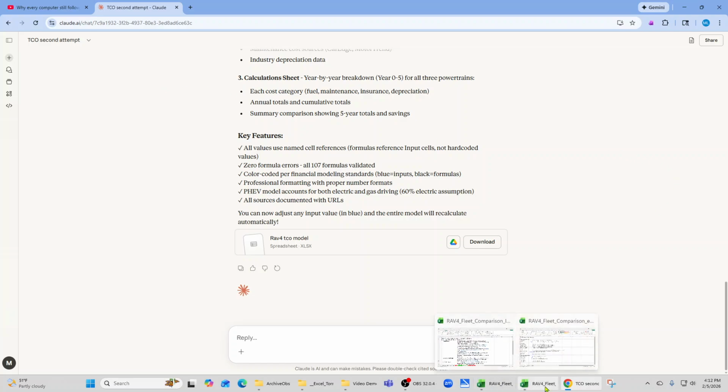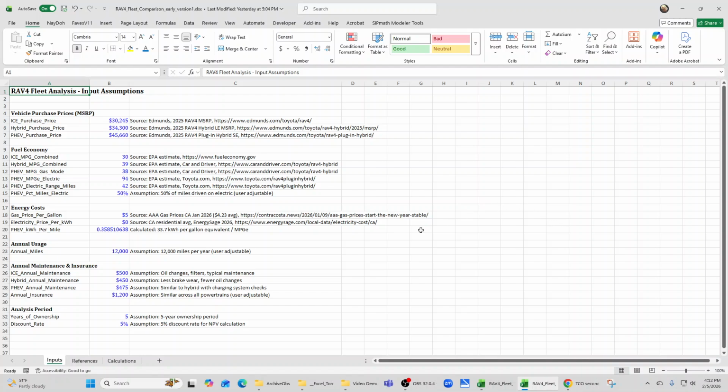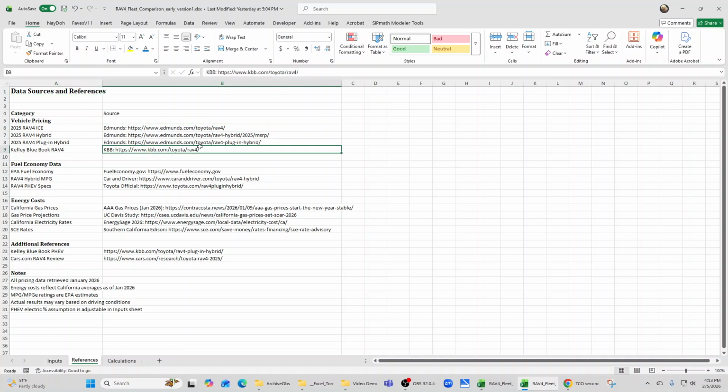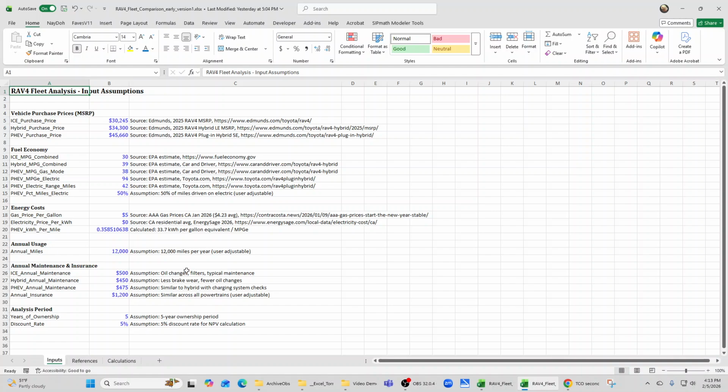This may not have been the first version, but here's one of the early versions of the model. So you've got the input, with sources. References also, it actually included them with the URLs. You could definitely work with it, but this is the raw file that it spit out. You've got the purchase price for your internal combustion engine powertrain, hybrid powertrain, and PHEV plug-in hybrid electric vehicle powertrain, and it's got values, tells you where they came from, fuel economy, energy costs, and so on that we reviewed in the previous model, but this talks about how to get them.